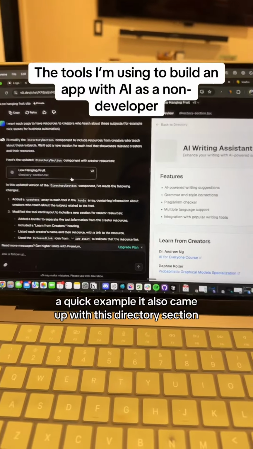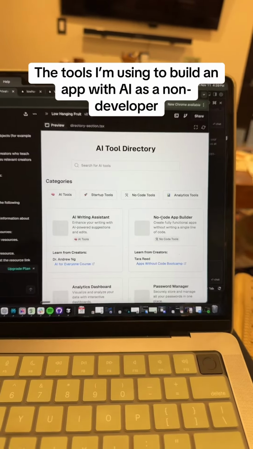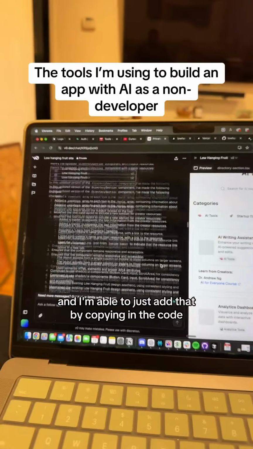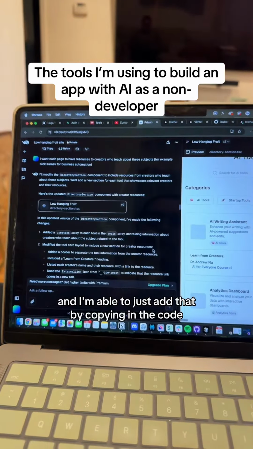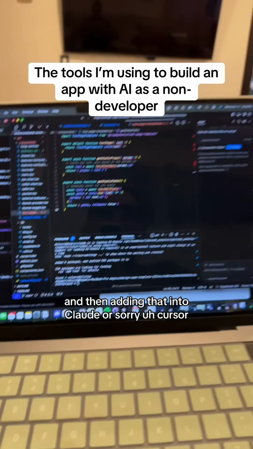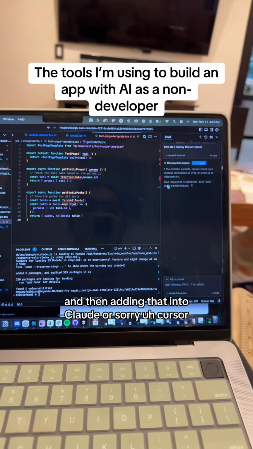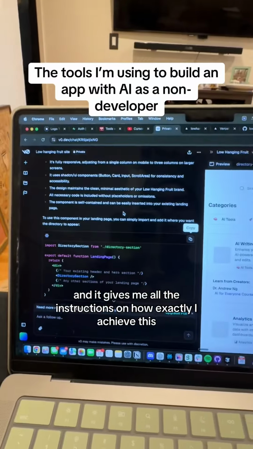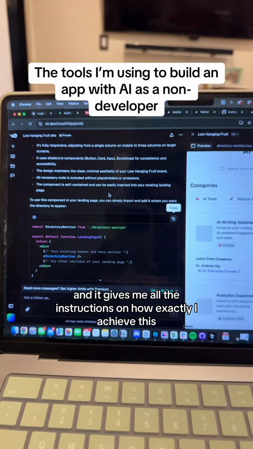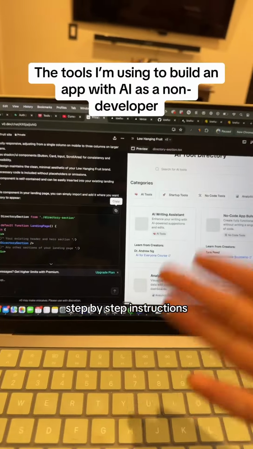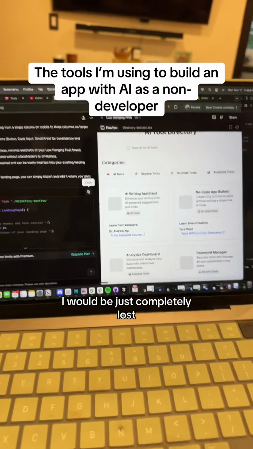It also came up with this directory section, which I like, and I'm able to just add that by copying in the code, which is here, and then adding that into Cursor. And it gives me all the instructions on how exactly I achieve this, because if I didn't have these step-by-step instructions, I would be just completely lost.